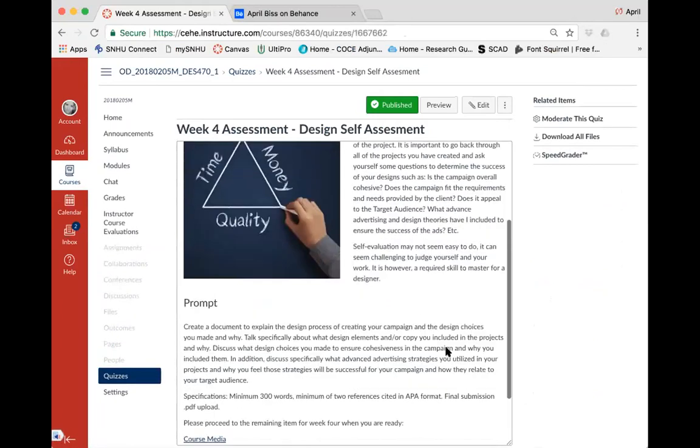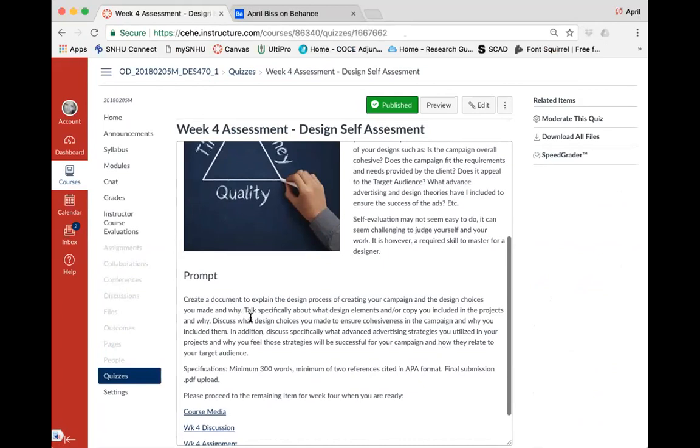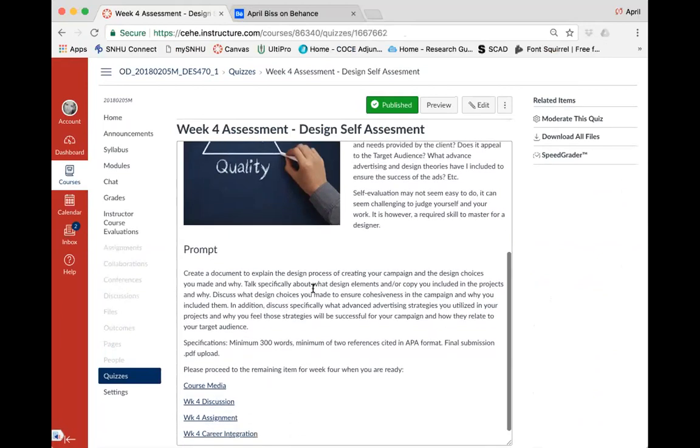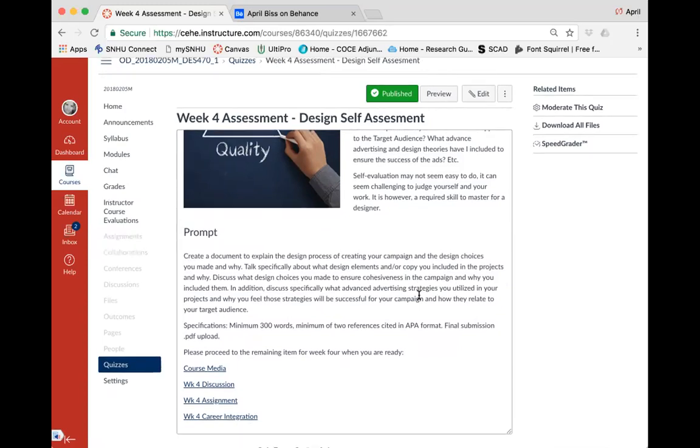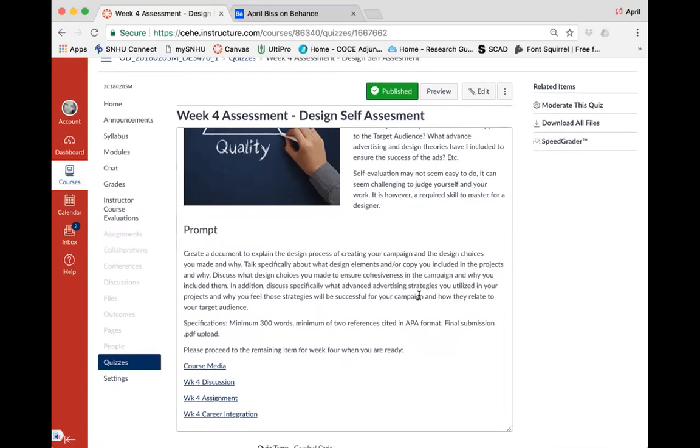So basically for this, you're going to create a document. So you can go into Word or InDesign, whatever you want to do. And you're going to explain the design process of creating your campaign and design choices you made and why. Talk specifically about what design elements and/or copy you included in the projects and why. Discuss what design choices you made to ensure cohesiveness in the campaign and why you included them. In addition, discuss specifically what advanced advertising strategies you utilized in your projects and why you feel those strategies will be successful for your campaign and how they relate to your target audience.